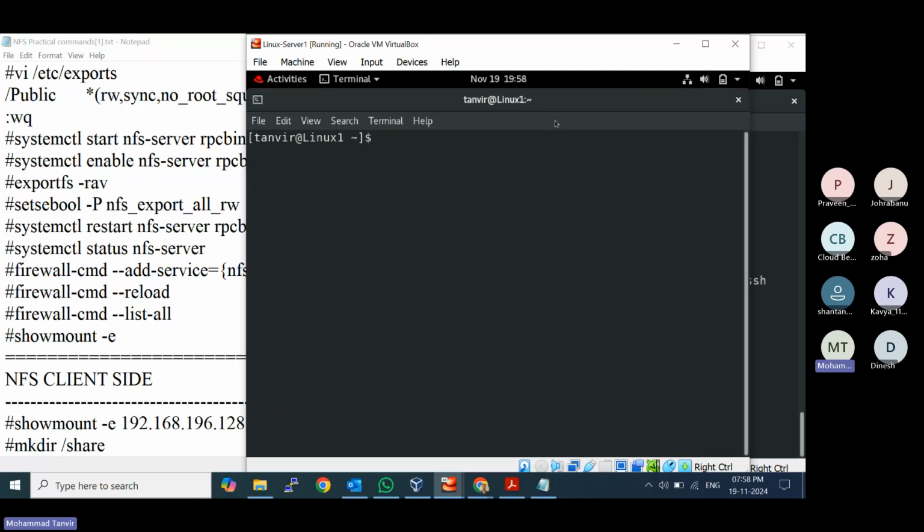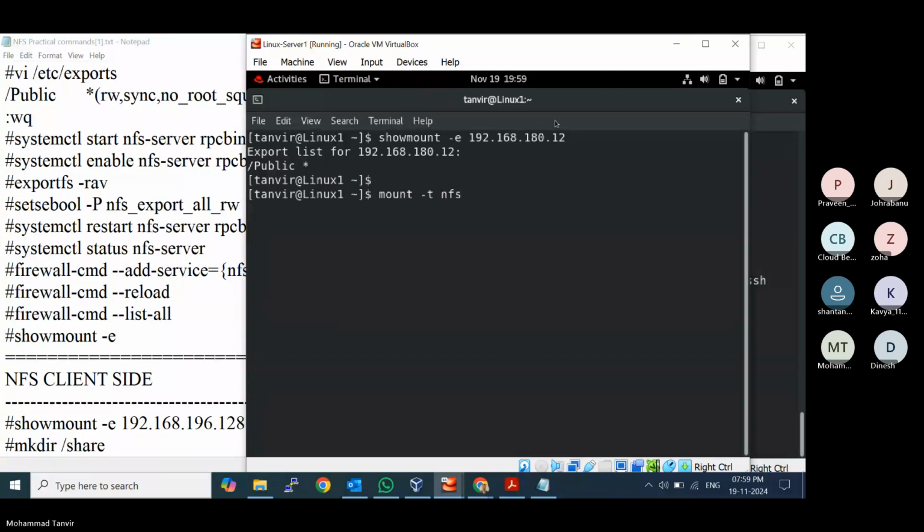We have to use the command showmount -e and the IP address of the device from where it is shared. It is 12. We can see there is a shared folder public. Now to access it, whether it is a shared folder or partition, we need to mount -t type nfs and 192.168.180.12, the IP address, colon slash shared folder name. Where I want to mount on public, sorry, /mnt, or if you create any folder accordingly.